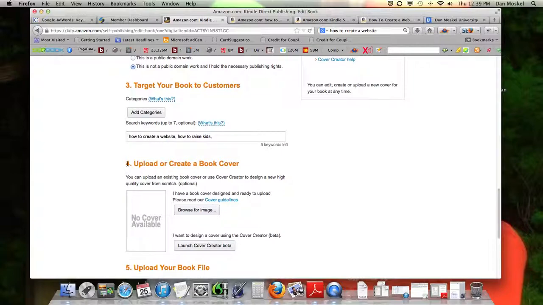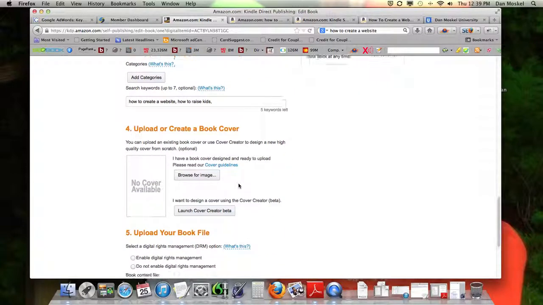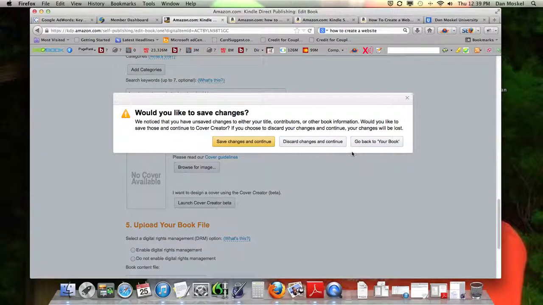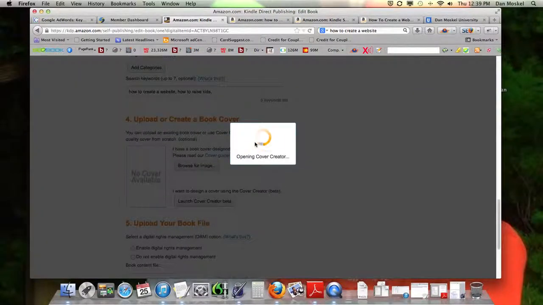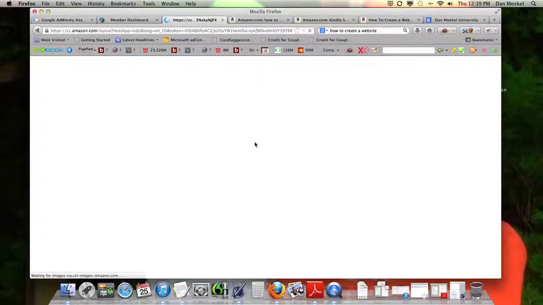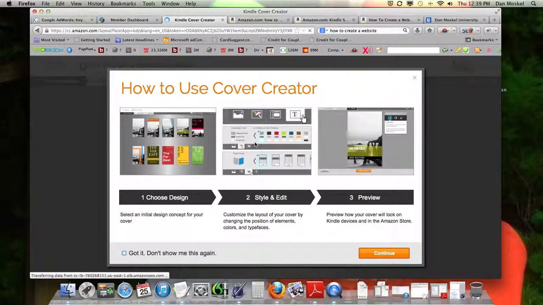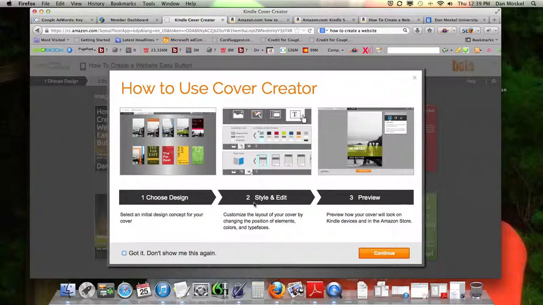Number 4, upload or create a book cover. So you can obviously create a cover. You might want to check out the guidelines. They also have a cool cover creator. I'll go ahead and show you that real quick. So this is a place where you can create your cover. You can choose a design, choose your colors, preview it.